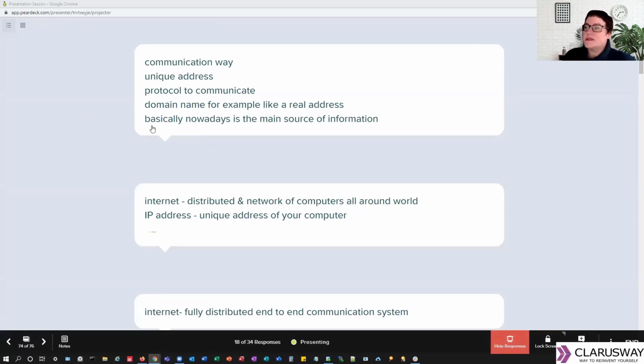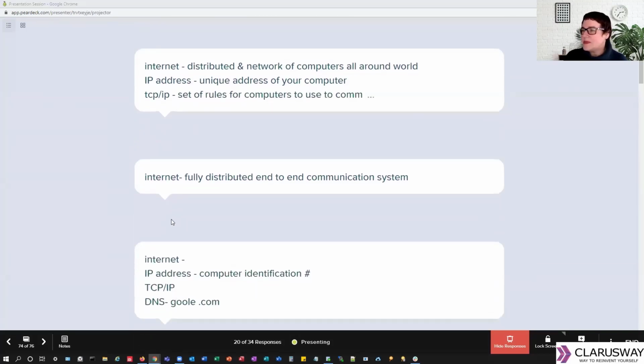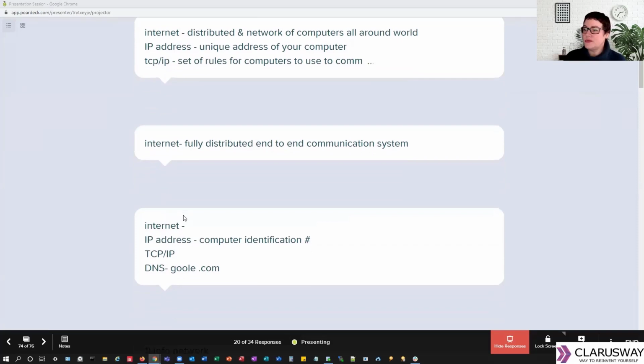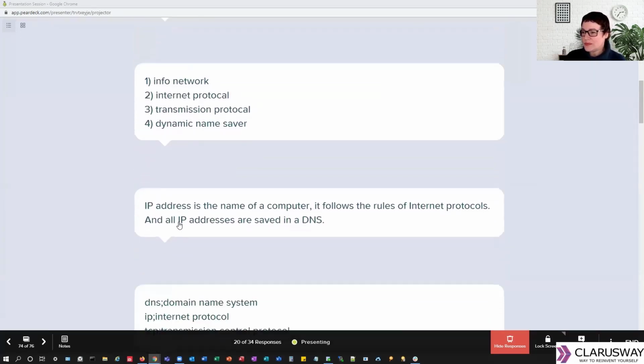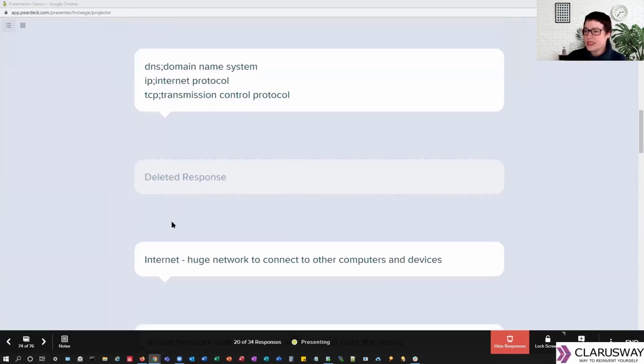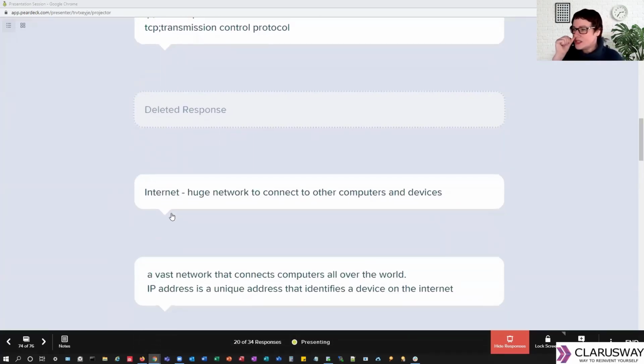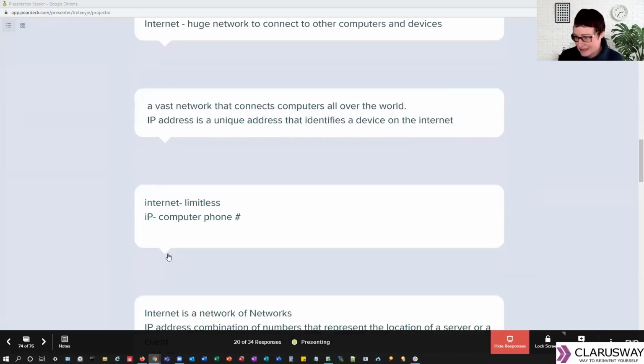So yes, the answers to this are, IP, Internet Protocol, is a way to communicate. We have unique addresses. Domain names are like real addresses that you see on an envelope for the mail. And yes, TCP IP is a set of rules for computers to communicate. Perfect.